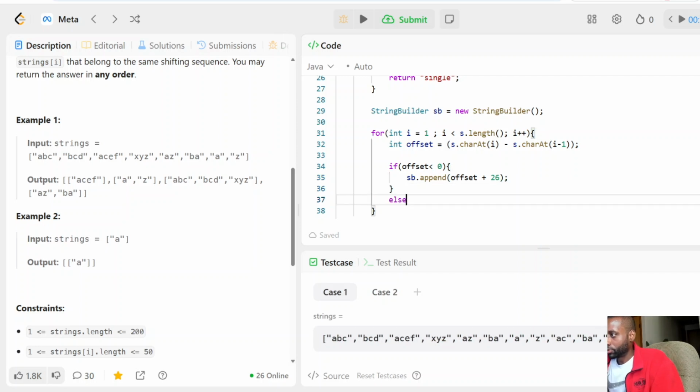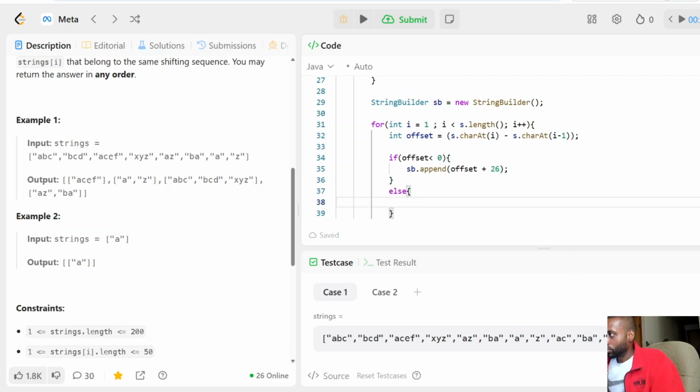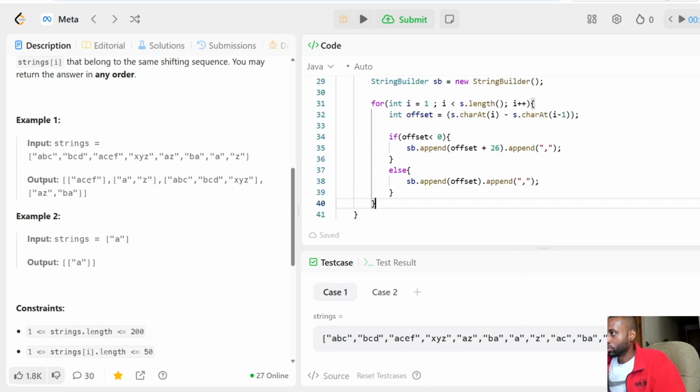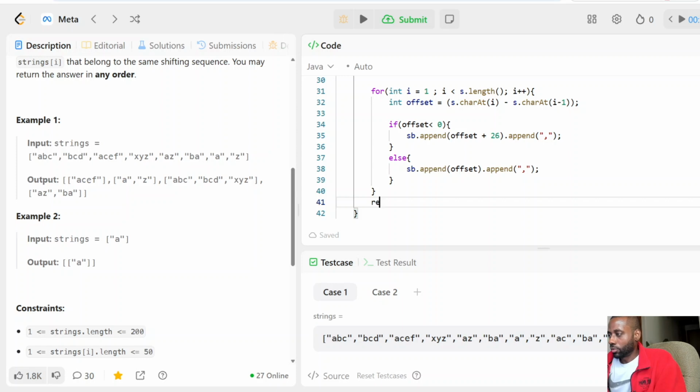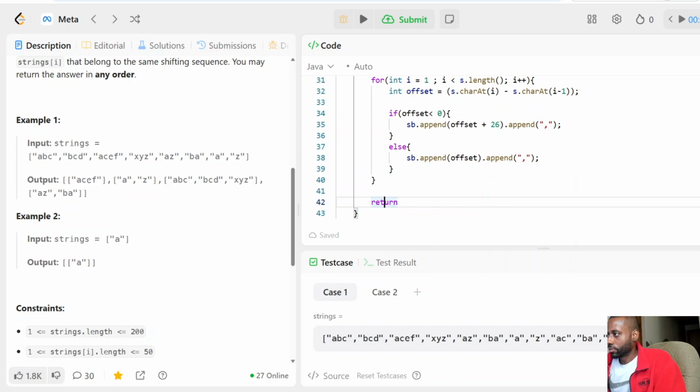And else, if that's not the case, if it's greater than 0, it's a positive one, then we just append it straight up. As simple as that. And after that, we simply return the pattern that we've seen for this particular string, as a string. Simple as that.